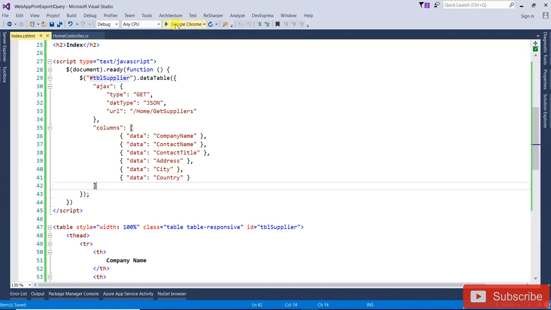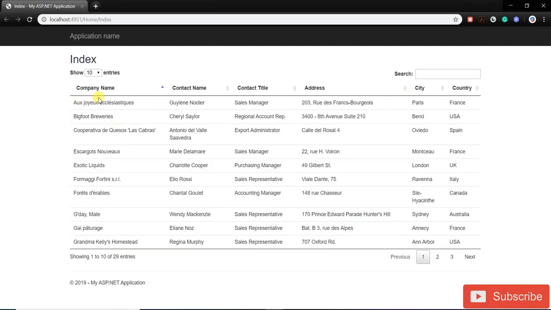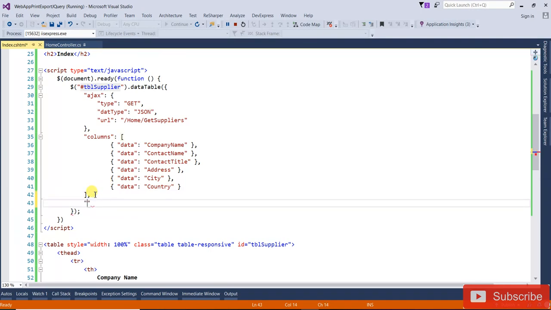Now we need to add something. You have just seen the data table with all those options, like filter, pagination, and search. That is all here, but instead of this I want to add buttons here. So how can we do that? One more thing is the DOM. Just add the DOM column.